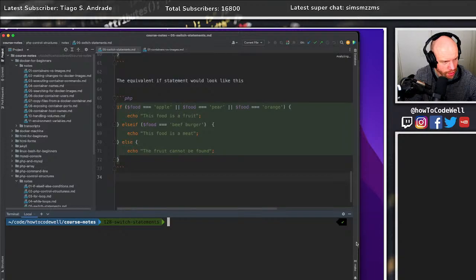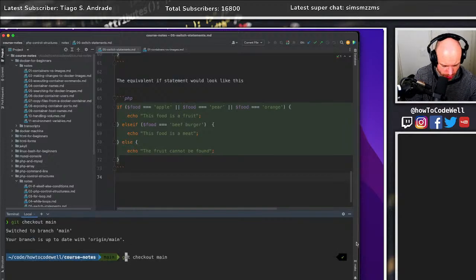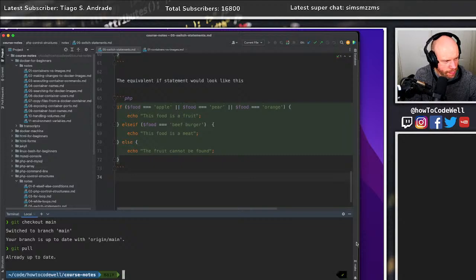We're on the 28 branch here. So let's do a git checkout. I think it's in main. Is it main? Yep. Let's do a git pull. Make sure that we've got the latest stuff. We do.